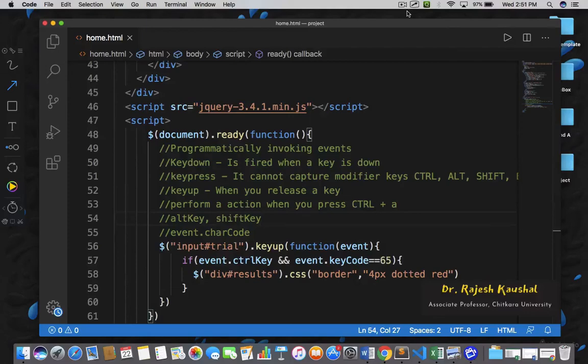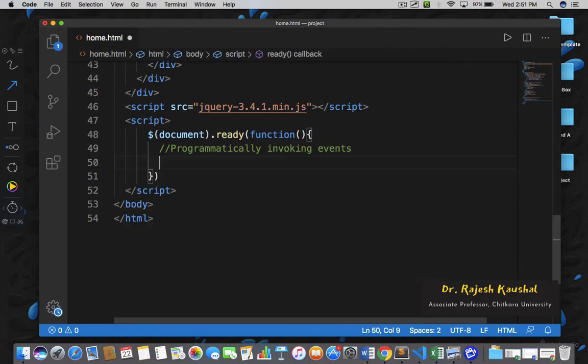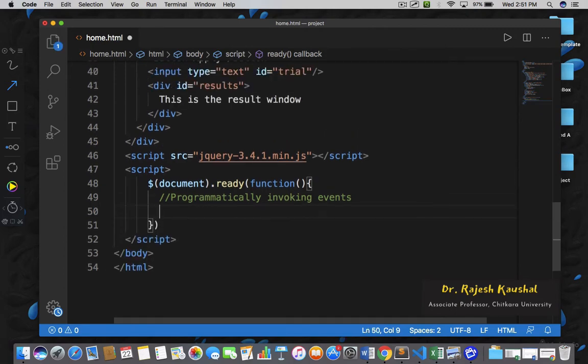Welcome back. In this lecture, we are going to understand how to programmatically invoke events. Alright, so let me first erase these things so I do not need it anymore. Right, so let's first understand the meaning of invoking events programmatically.